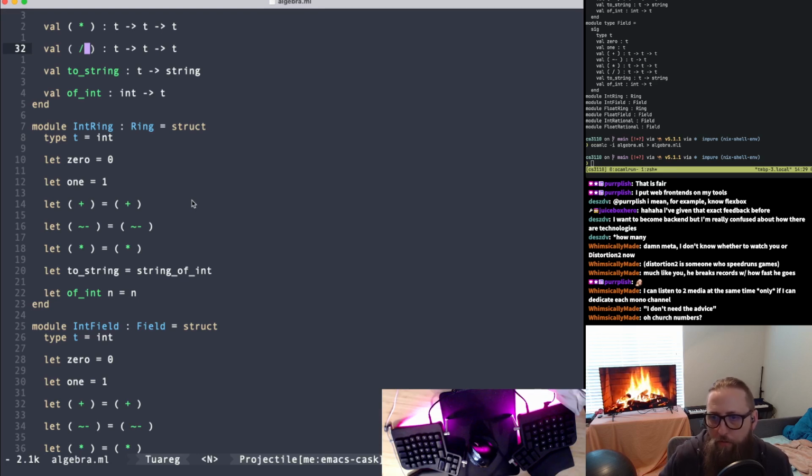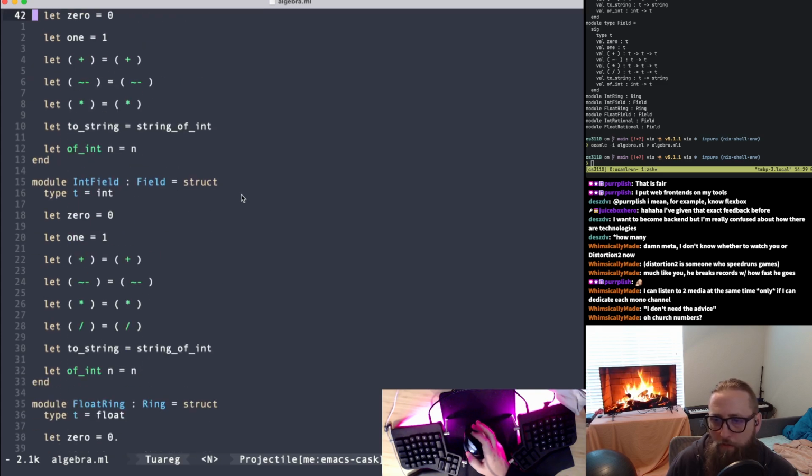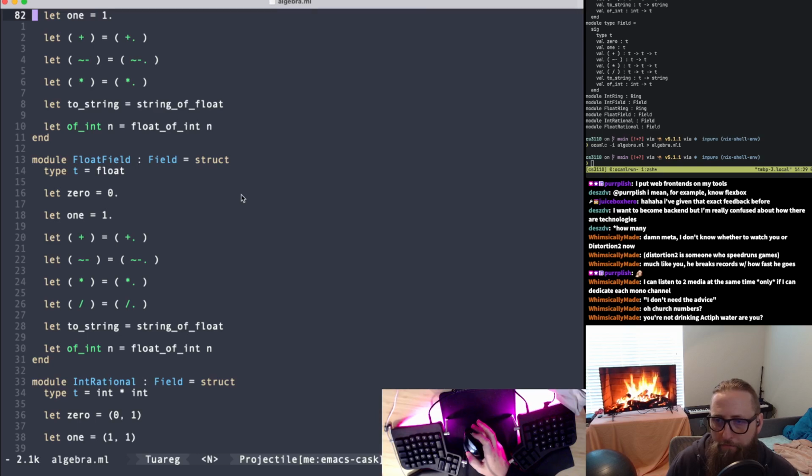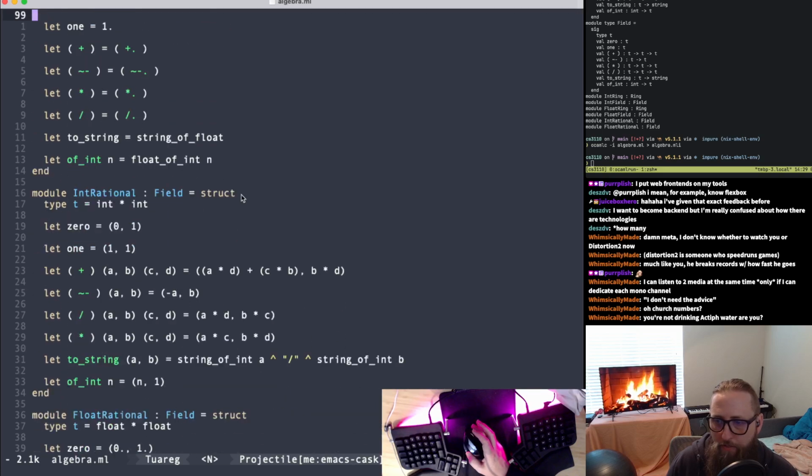Entering int 0, 1 plus neg, prod, to string of end and field float ring float field int rational.